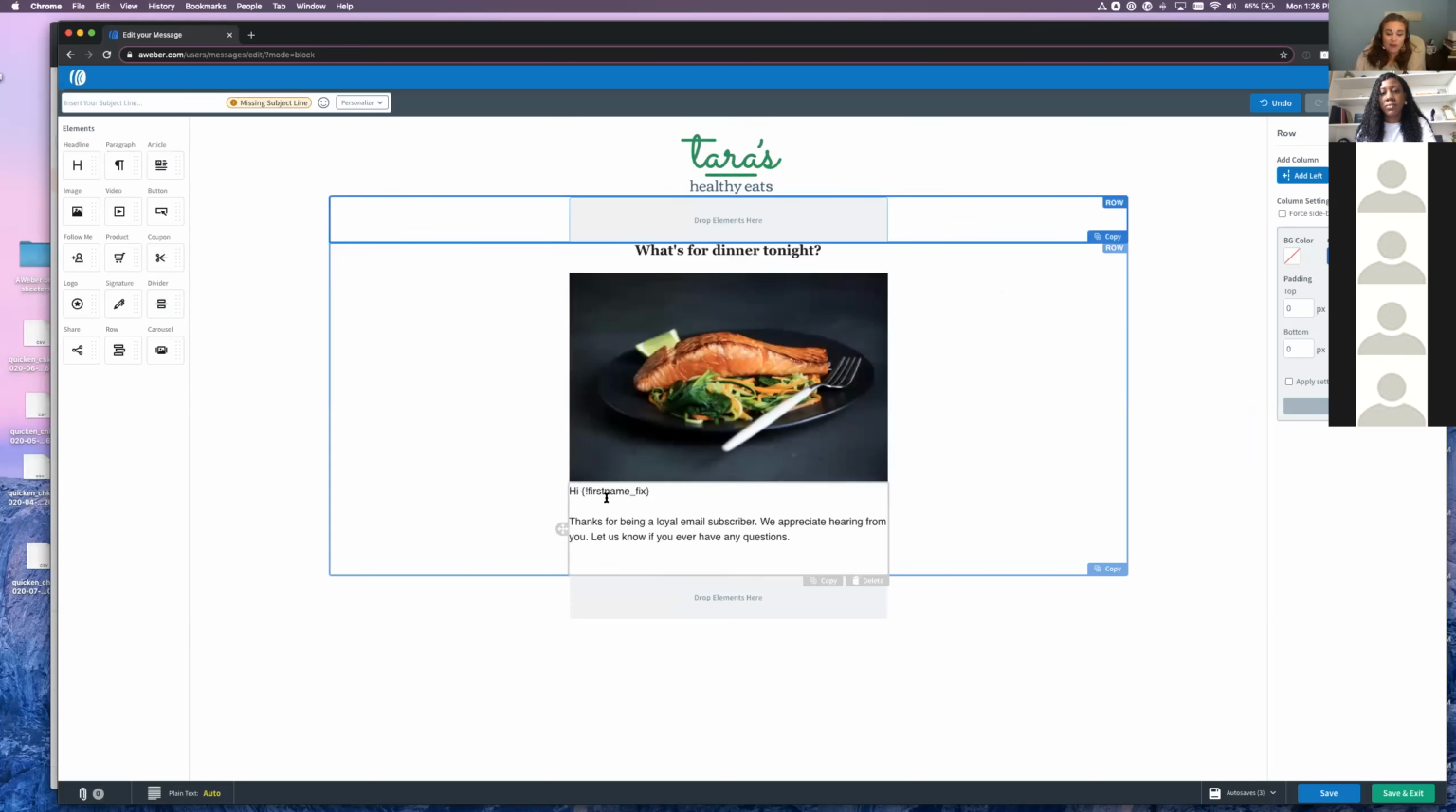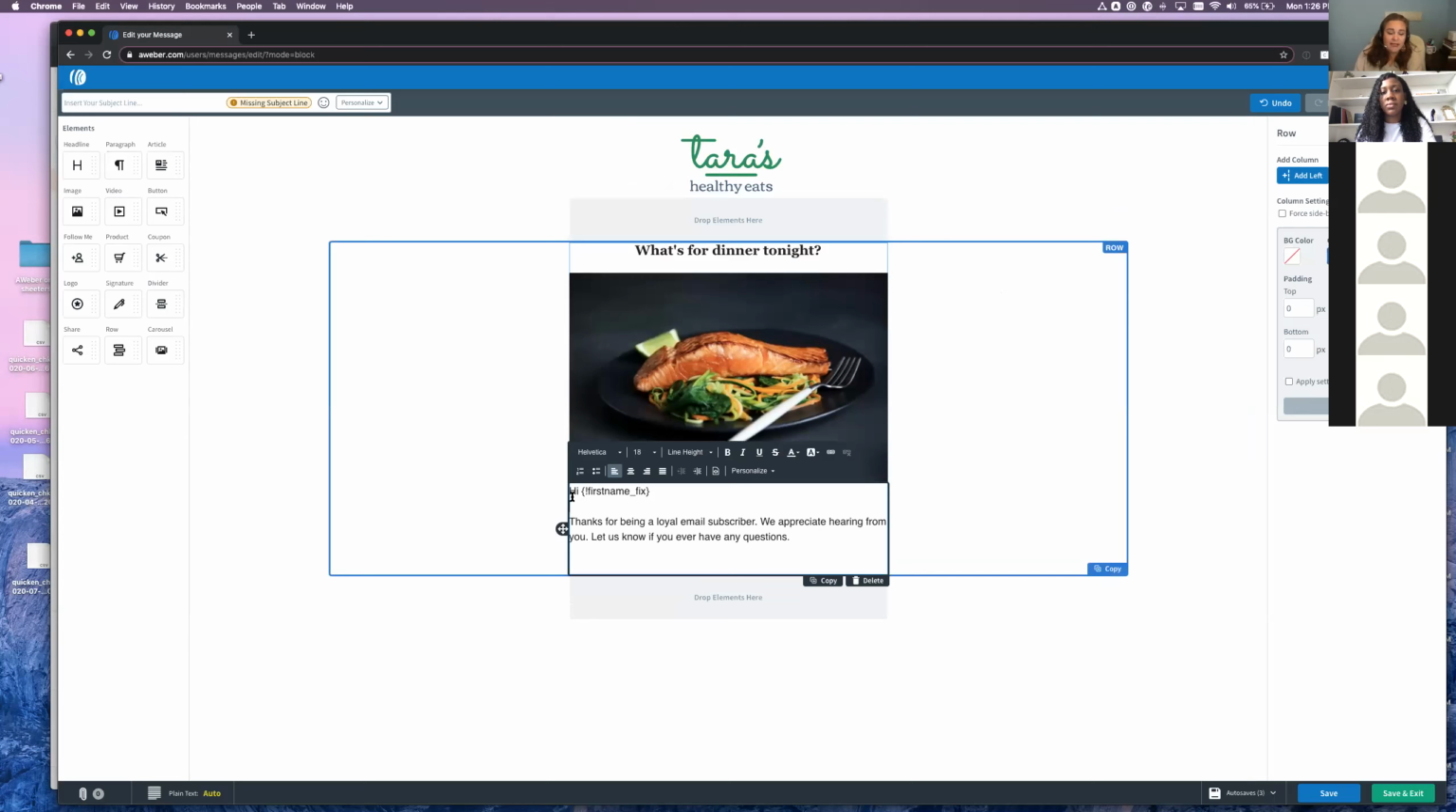And then remember, this is our template. So it says, hi, first name. These brackets are going to automatically pull in your subscriber's first name, assuming that it's in there already. And I can edit my text here and type in whatever I want. So let's see, salmon is what's for dinner.